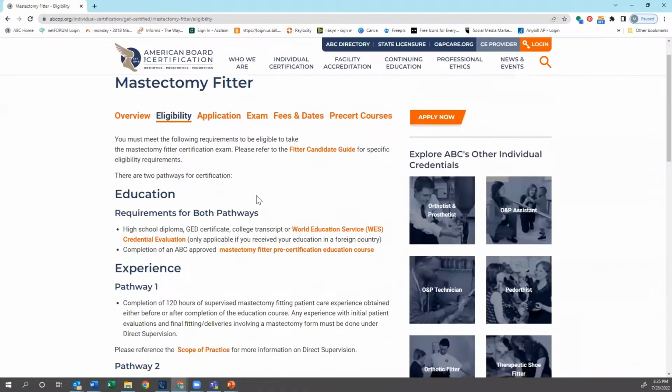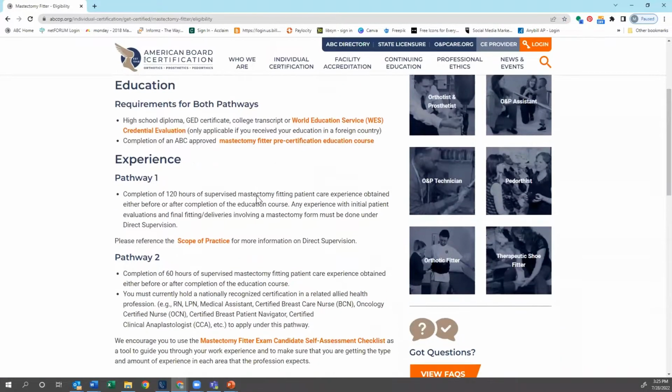Let's click on that. So, one of the main things for eligibility is your education requirement. First of all, everyone has to have one of the above: a high school diploma, GED certificate, or a college transcript. Okay, and the next thing you must have is completion of an ABC approved mastectomy fitter pre-certification course.